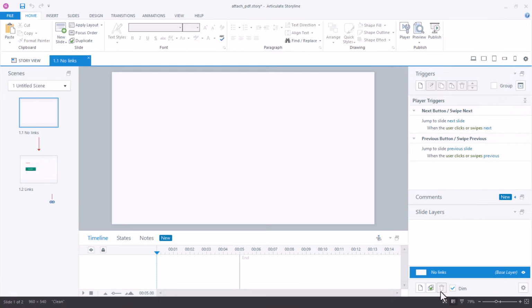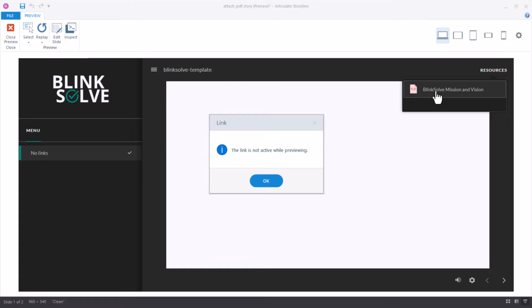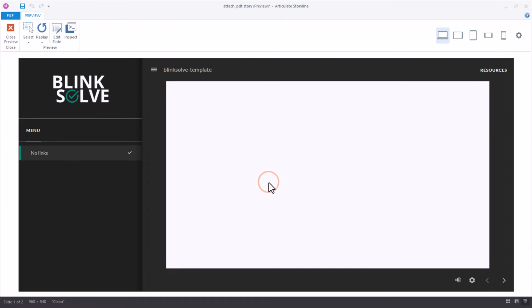And we will also look at the preview right here. You can see we have the Resources tab, and there's a PDF, and the learner will have to click and then it will open up in a new tab. But this is not showing right here in preview mode. So be aware that if you want to test how this looks, you have to publish to Review 360 or publish to web.